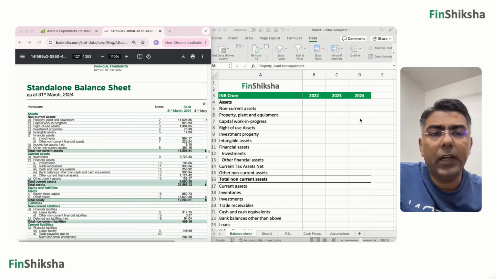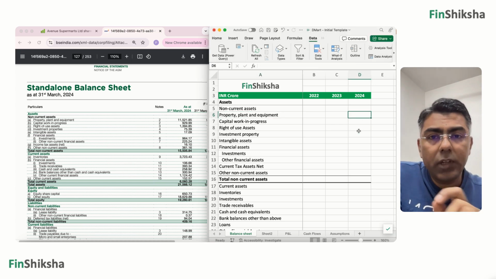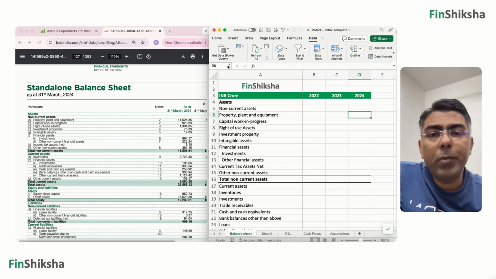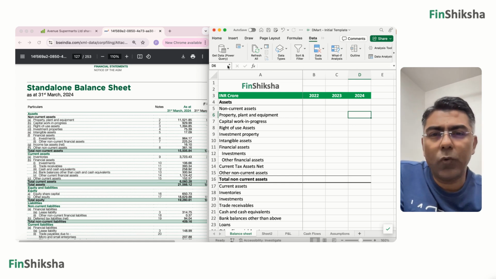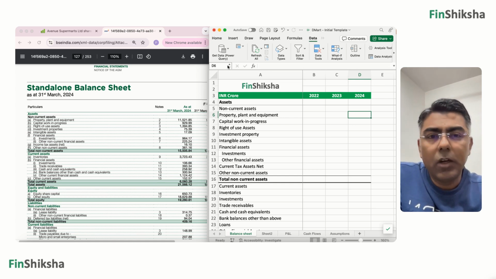So let's punch in the data. I will round it off to the nearest whole number, and I won't be using decimals here. If you want, you can. That just adds a layer, but over a large balance sheet size, it wouldn't matter. All the numbers are in INR crore. I'll stick to that.